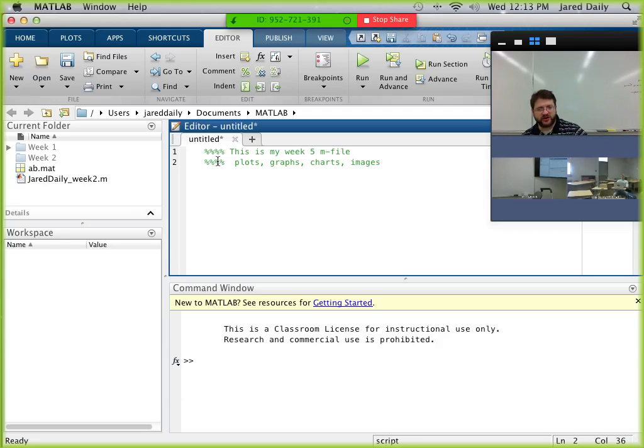Remember that this needs to be turned in at the beginning of each week in the homework assignment, and that I will have a homework assignment for week 5 posted up later today, tomorrow morning at the latest. I'm going to try to get it done today, but we'll see how it gets finished up. But anyway, here is my M file for week 5.